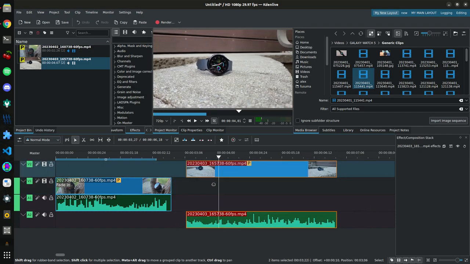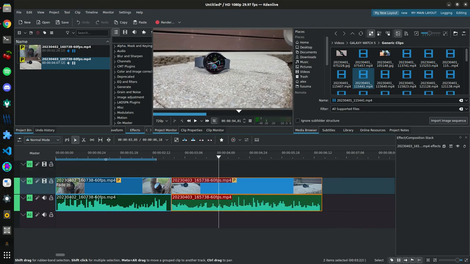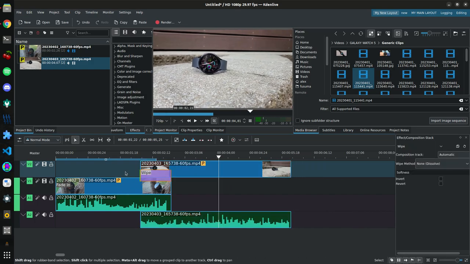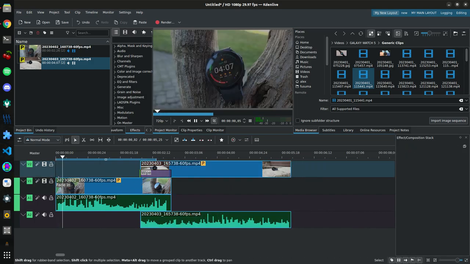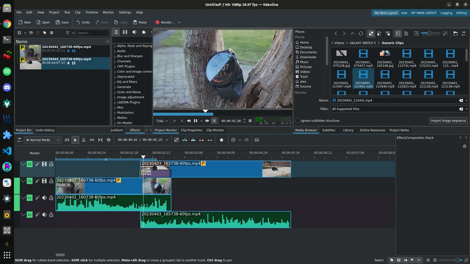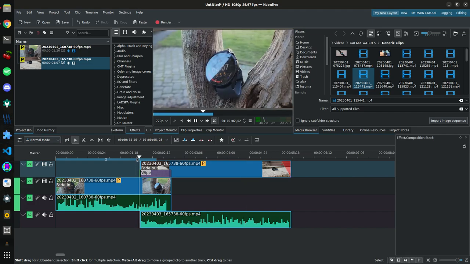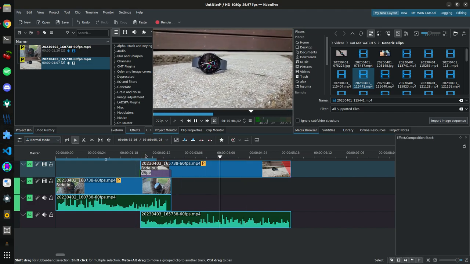So here I have my project. As you can see, you can't add a transition unless you move it up over here, so I'm going to add this wipe transition. And so here we have this project right here. That just looks like this, and we can have it fade out over here, if you wanted.